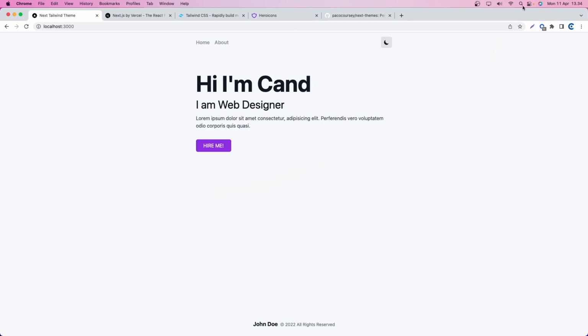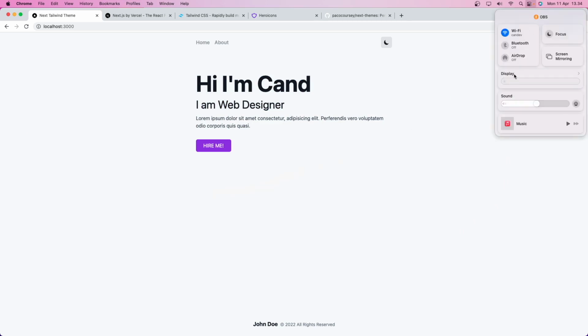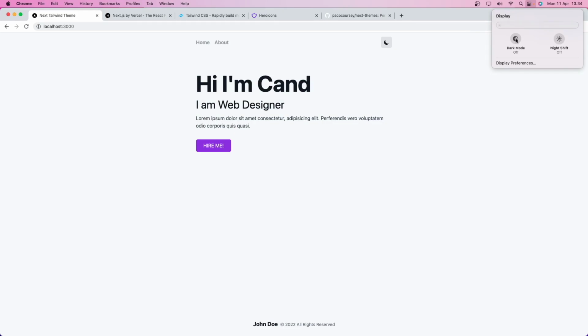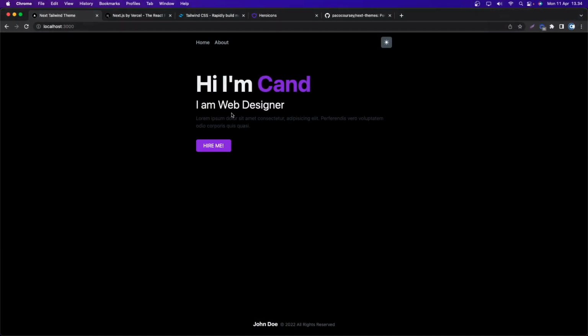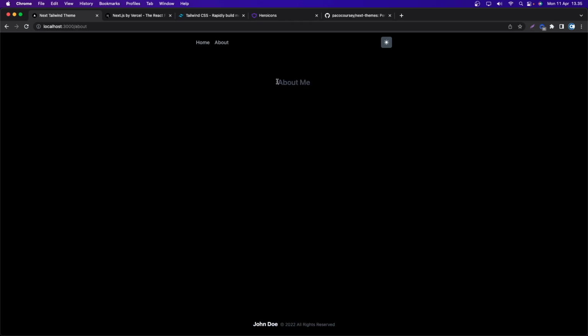But if I change the system to dark mode, as you can see, if I click, the color is going to be changed. The icon is changed, and the color of this text is changed, the footer as well. All right, so if I go to about, it's going to be changed as well.